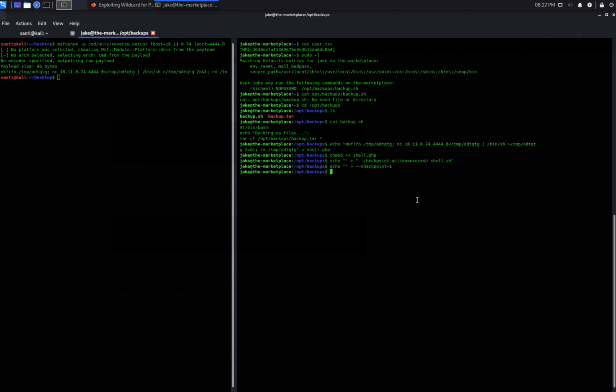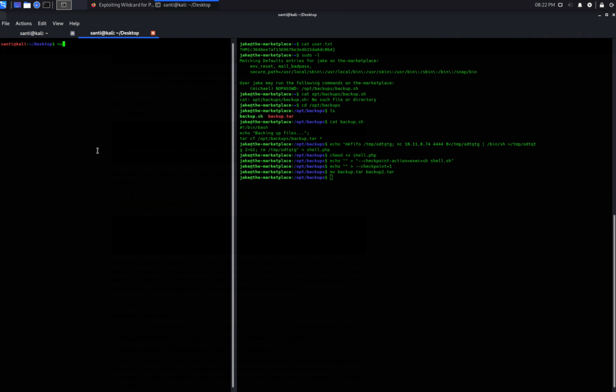And now the last thing is we're going to move the backup.tar to backup2.tar. Cool. And now let's clear that. Let's set up our netcat listener again. And now we'll do sudo -u for user Michael, and run the backups backup.sh.